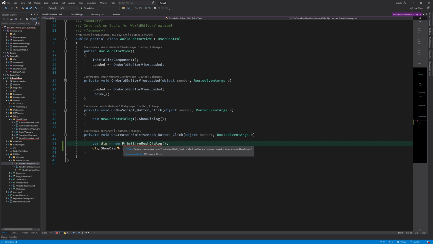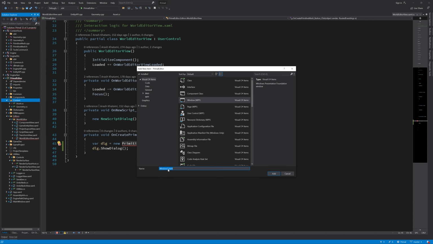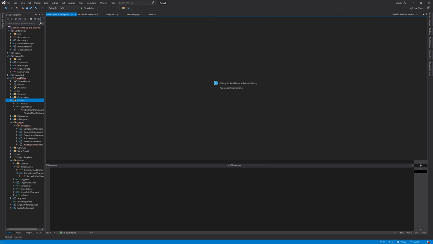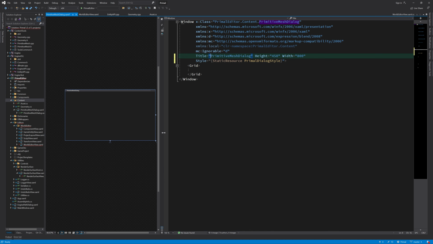So let's add a new dialog window that has this name, and I'll put that one in the content folder. Let's configure this window so that we can use it as a dialog window and not a regular window. So the first thing that we can do is to set its style to use the primal dialog style and give it a nice title. And we don't want this to be resizable, so resize mode is no resize.